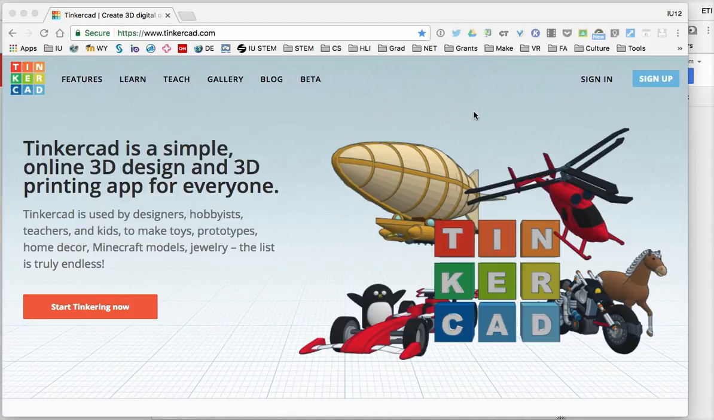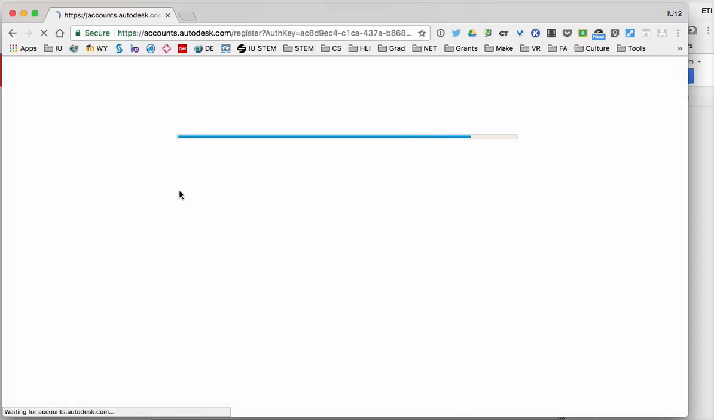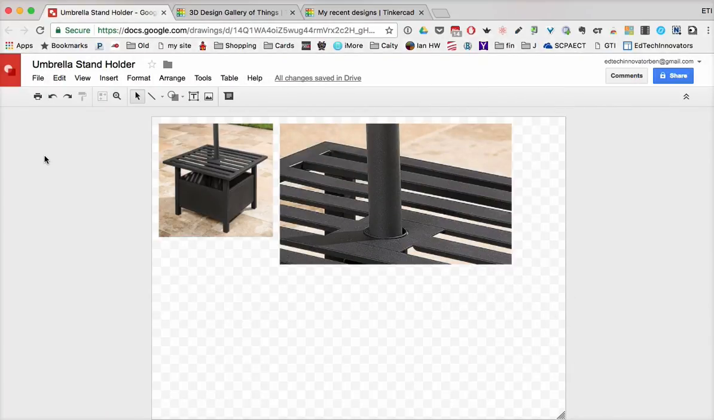If you don't already have an account, you want to click on the Sign Up button and then follow the prompts as it takes you through creating an account. This account will allow you to get access to the Autodesk materials, and so you'll want to do that. Once you already have your account, you'll be able to start creating objects. So let's take a look at how we might start at creating an object in TinkerCad.